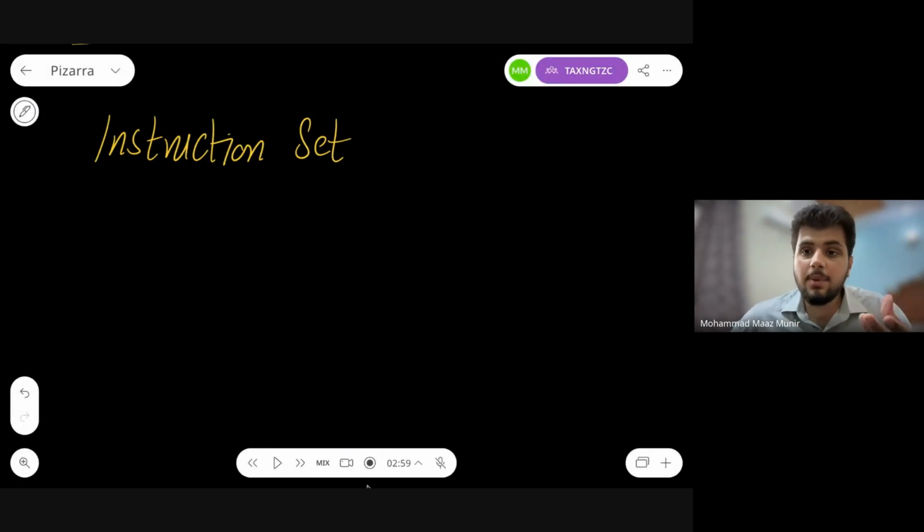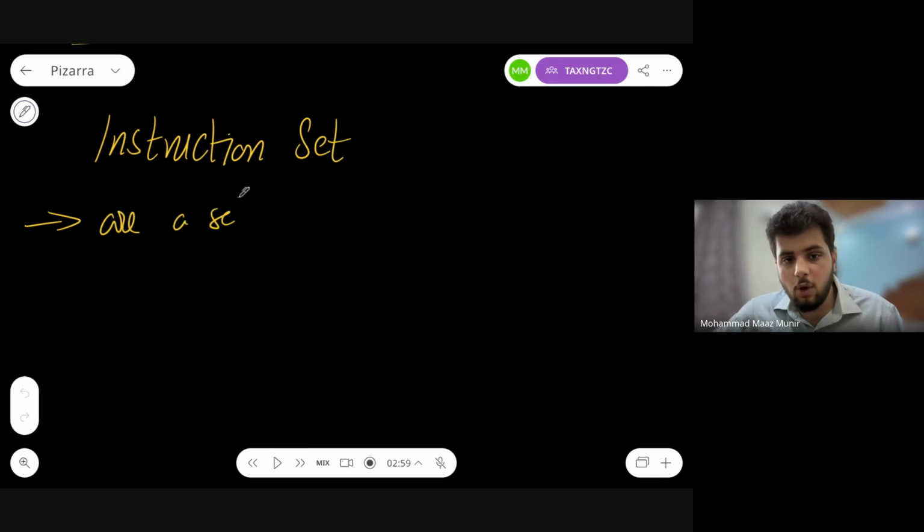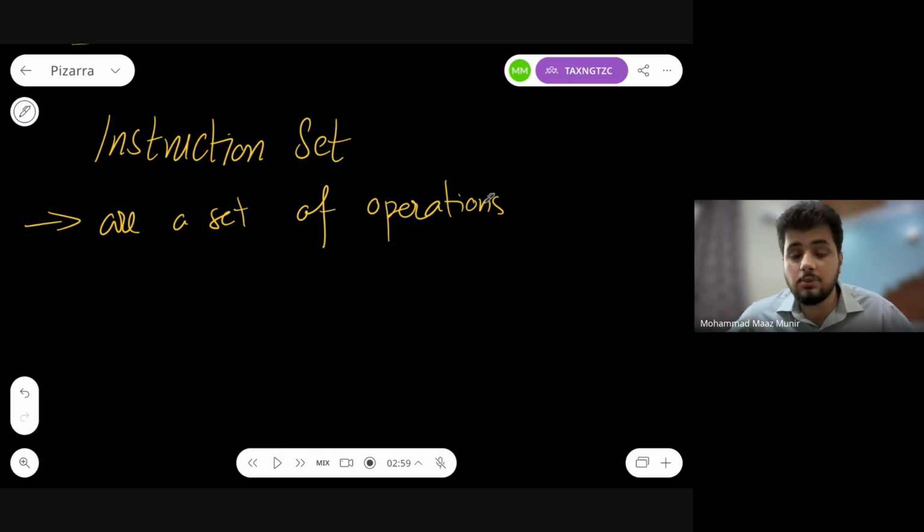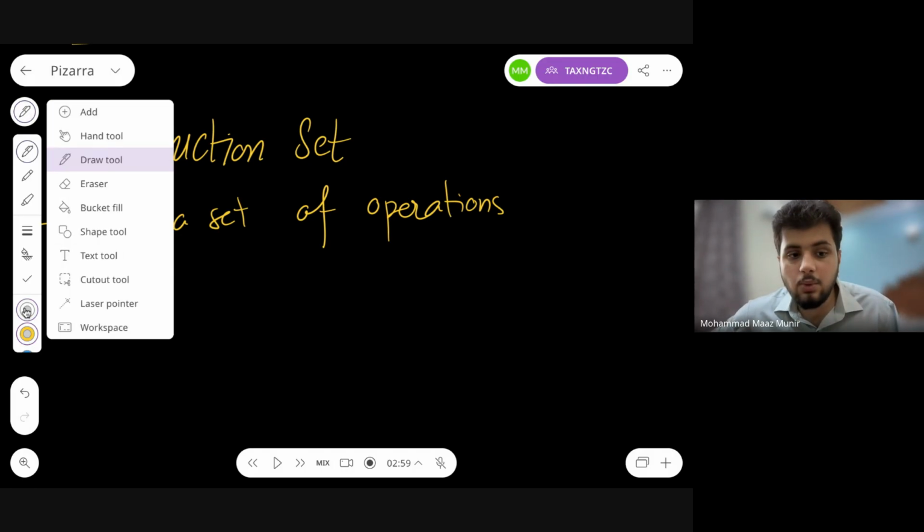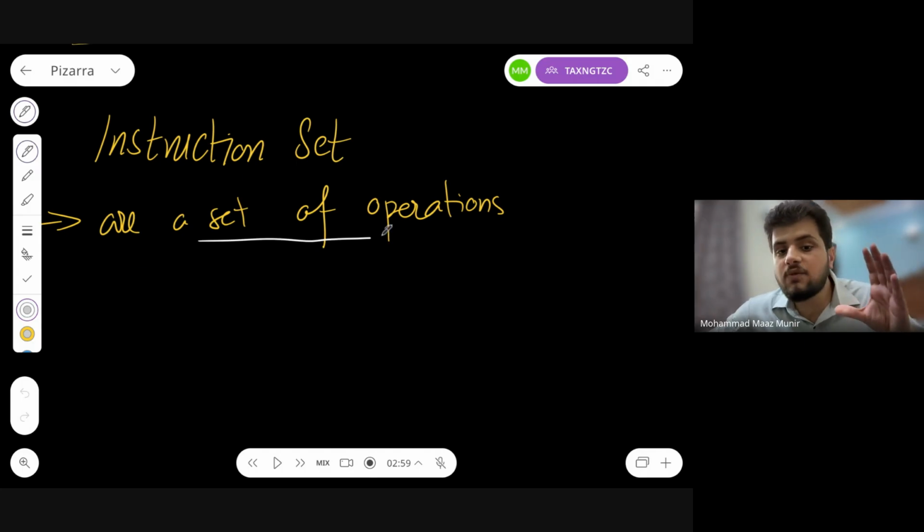Now, what do we mean by the word instruction set? Basically, an instruction set is a set of operations. Now, what do we mean by operation? Operations basically refer to any task. In terms of computer, if I say open this file, that's an operation. Print this document, that's an operation. So an instruction set is basically a set of operations, a group of different operations.